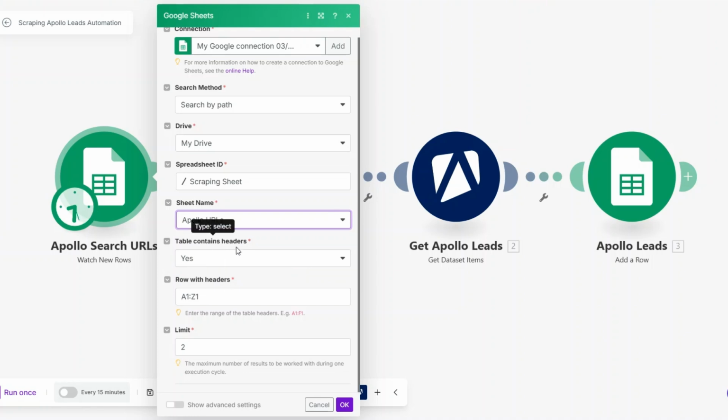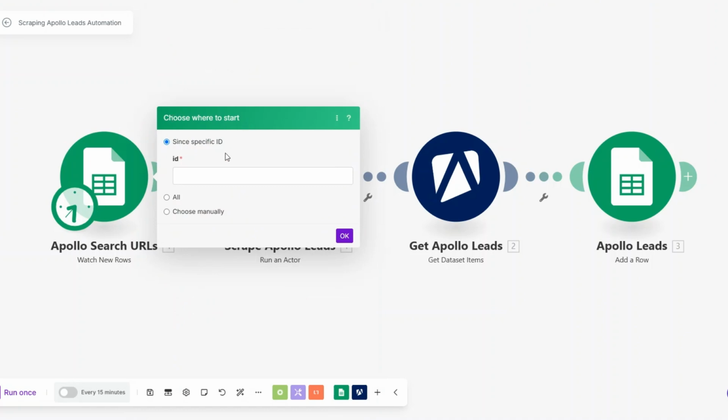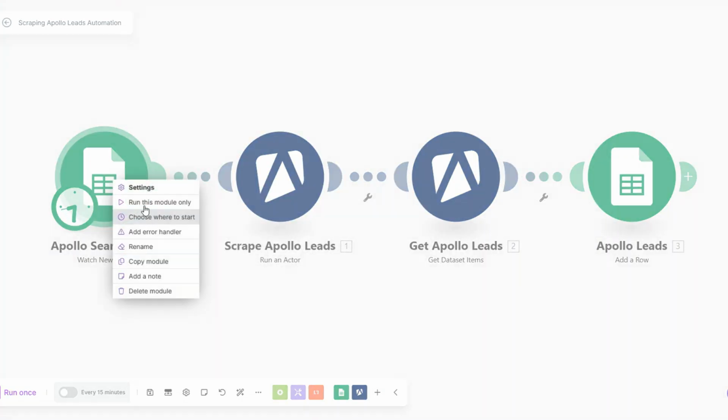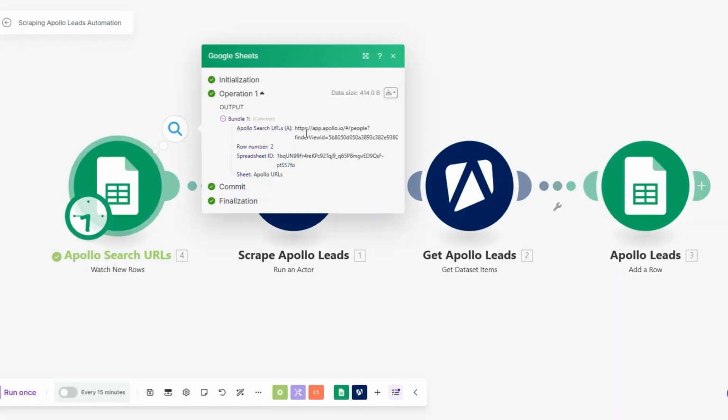And then we can say this table contains headers. We can limit it to 2. I'm going to click on OK. Here we'll choose where we'd like to start. We can choose all, then click on OK. Now let us run this module and see if we're going to get our URL. You can see that we're getting our URL right here.